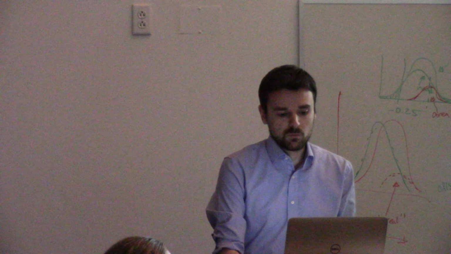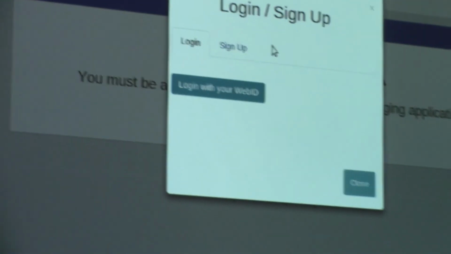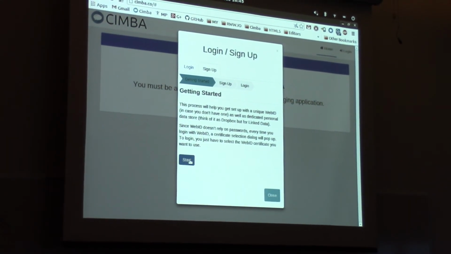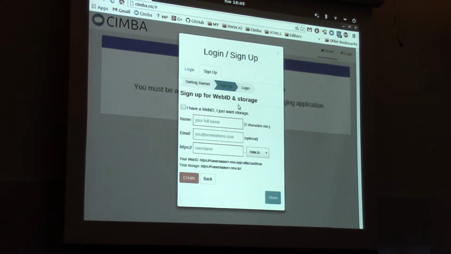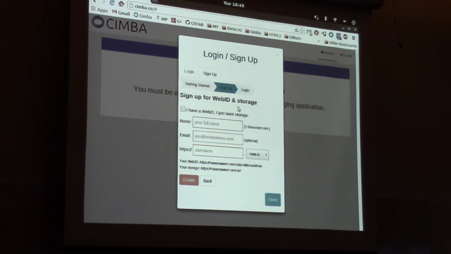So, a new user at this point has either the option to log in using their own WebID or to sign up. This whole sign up process in the end provides the user with a WebID, which is a unique identifier, which is in the form of a URI, an HTTPS URI. And the sign-up process also provides the user with storage space.